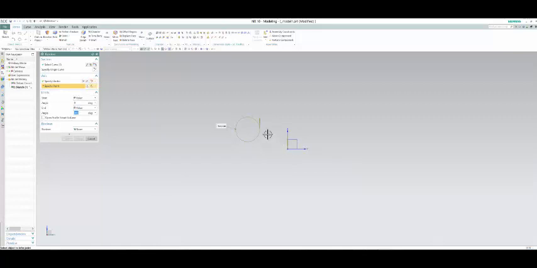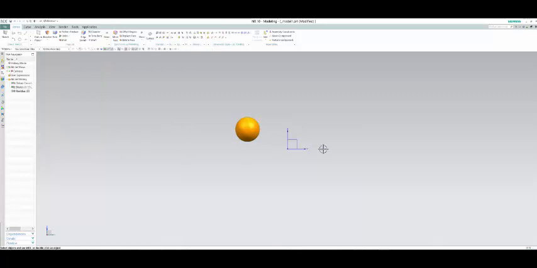Now it says specify a point. If I want to make a sphere, I want the center point of the circle. A nice feature of NX is that when I hover over the circle, that center point appears. So here's the center point. I click on it, give it a couple seconds to think, and say OK, and now I've got a sphere.